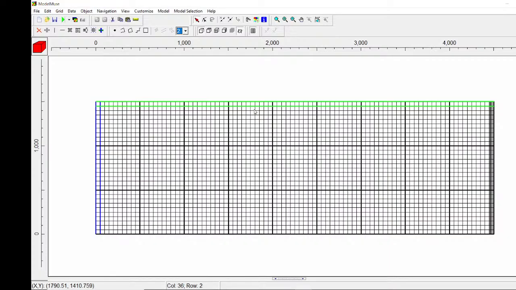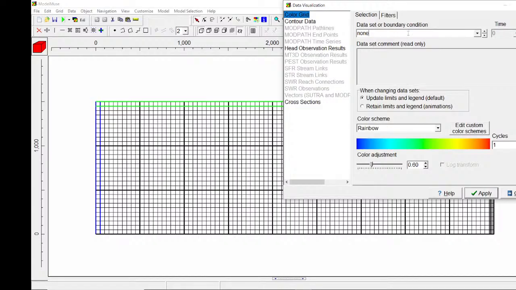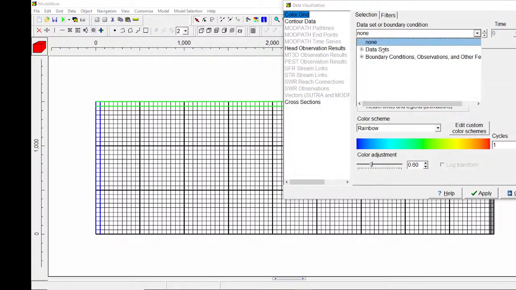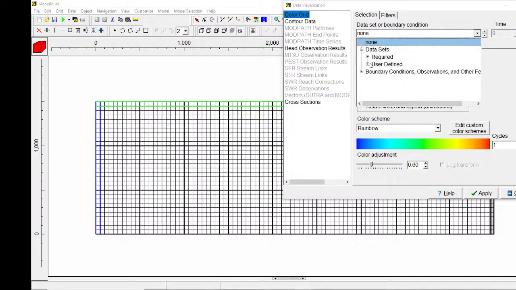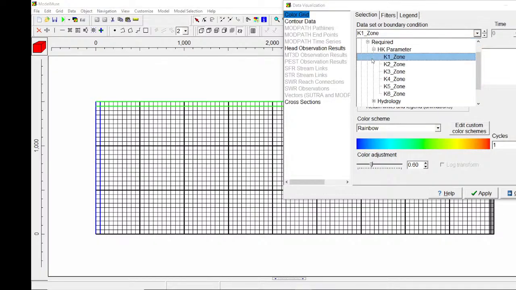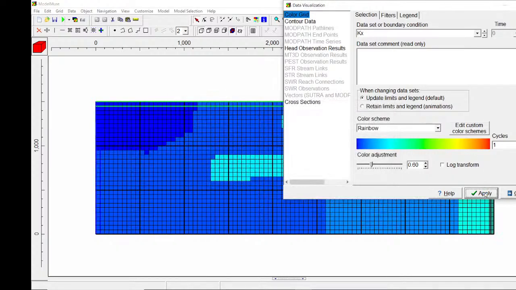Now let's do some visualization. So you come here, data set required. No, not this one. Data set requires hydrology. Okay, X. Okay, apply, close.